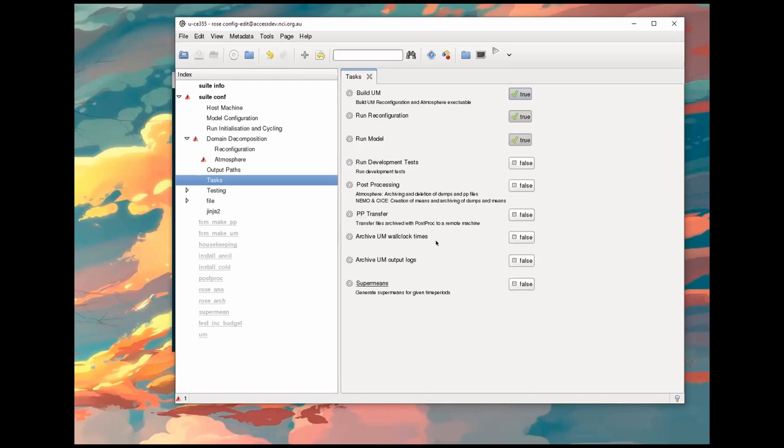The rest of these things, most of them don't work at NCI. They're stuff that's been set up at the Met Office. So Met Office people will run the post-processing to do their custom post-processing and save it to their archives. So we don't necessarily have all of that set up. If there's a particular interest in having some of this set up, you can always talk to us. So this is the sort of general configuration for the run.